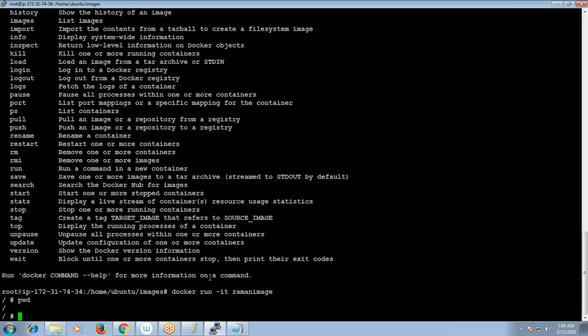Now what you did, you created a container out of the base image. The base image is specified in the Docker file. Based upon that, you created a container, and later using this Docker run -it, you have connected with it. So this is a way by which you create a simple container.